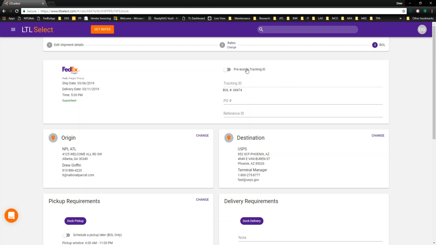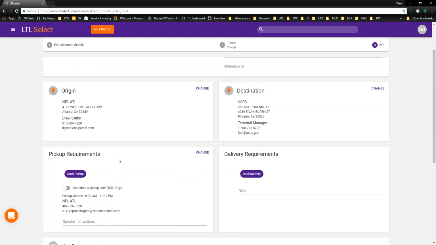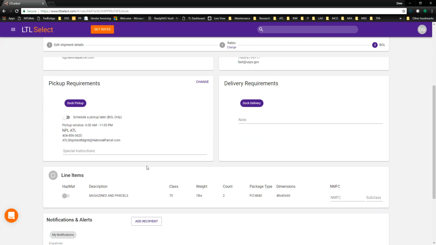Here, I want FedEx to pre-assign the tracking ID. We're not using custom tracking IDs for FedEx, so toggling this to yes will have them pre-assign it. You have a second area to check your delivery address information. You can set certain pickup requirements. There's all kinds of items that you can choose from, and you can type in special instructions.